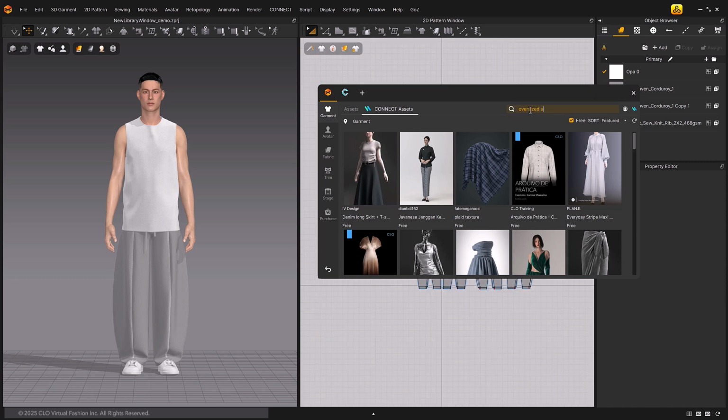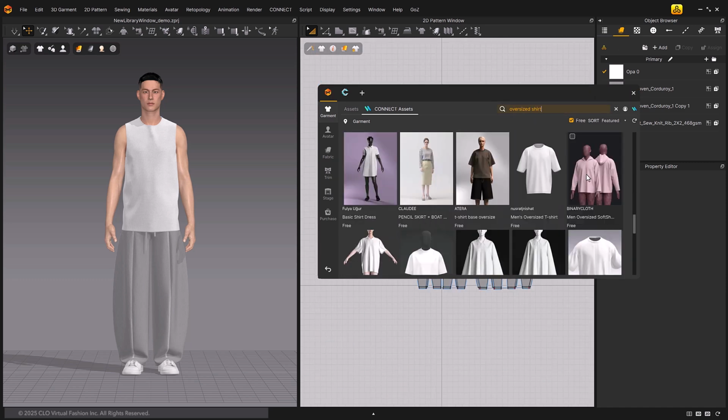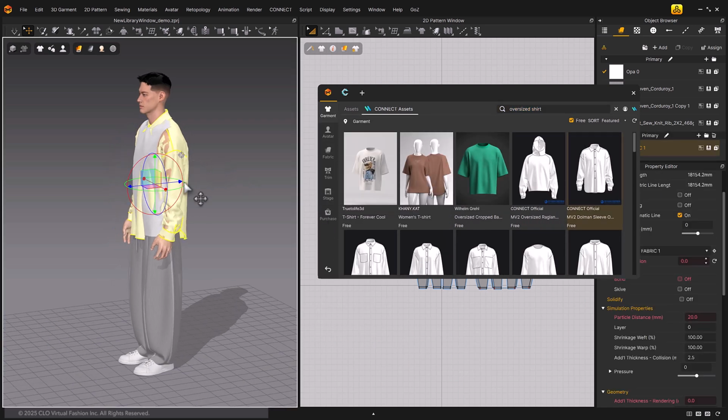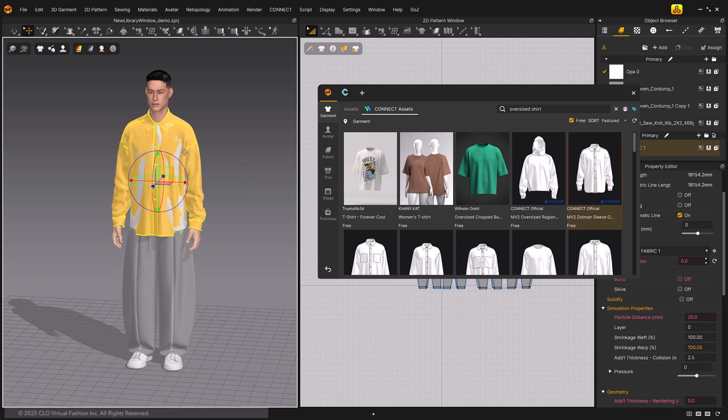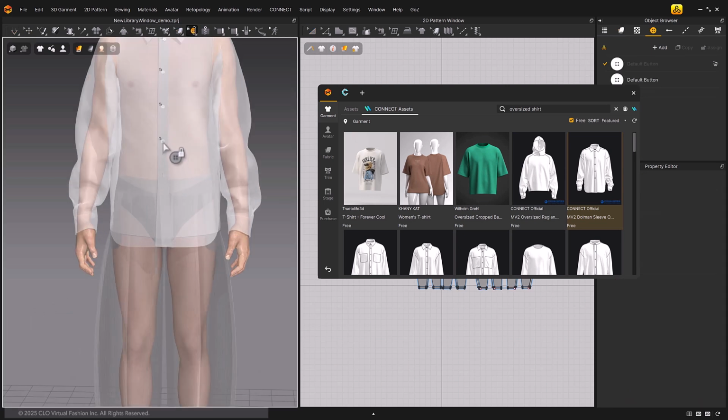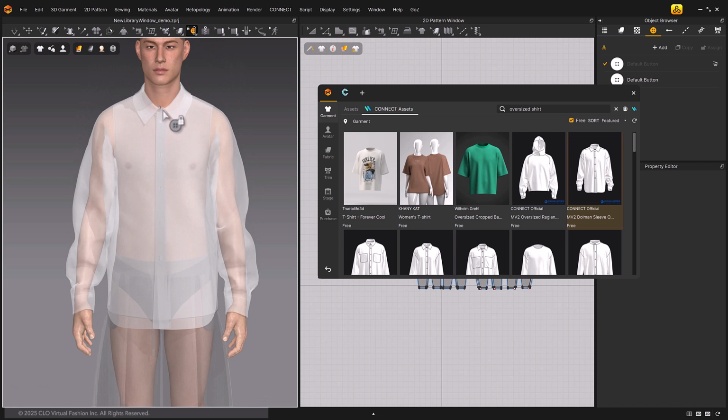I'm going to look for oversized shirt and hit Apply. Reposition the shirt and Control H to strengthen it. Change the layer setting to 1 to drape the garment nicely. I will unbutton the shirt and adjust the fit a little.